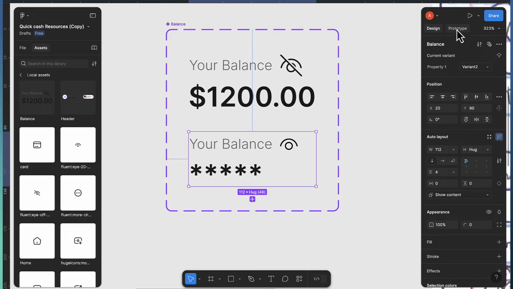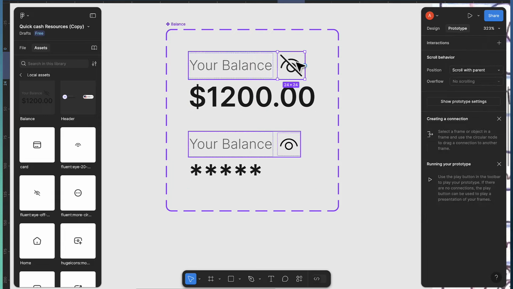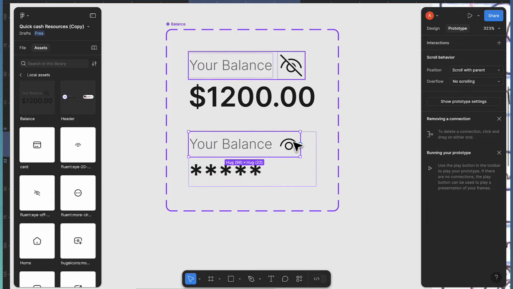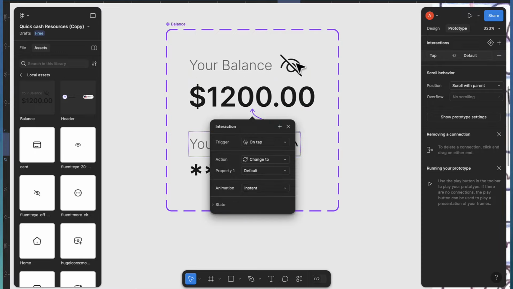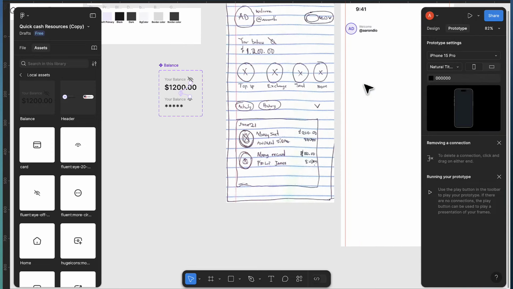So here I'm going to click the prototype section here, and then let's double click till you're selecting this eye. So once the user clicks on this eye, we want to switch to this here, and it should be instant. We're going to do the same thing here. Once the user clicks on this eye, we want to go back to this to return the favor. So this is going to be instant. So we are done with this component.